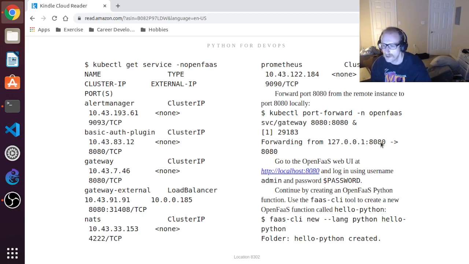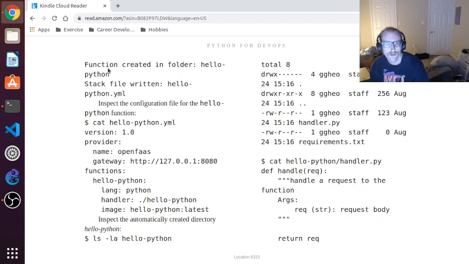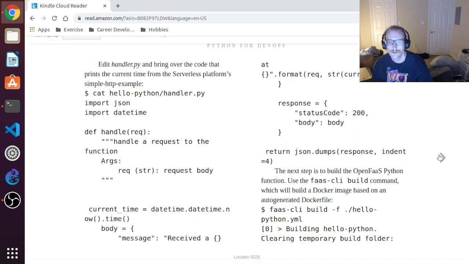Continue by creating an OpenFaaS Python function. Use the faas-cli tool to create a new OpenFaaS function called hello-python. Inspect the configuration file for the hello-python function. Inspect the automatically created directory. Edit handler.py and bring over the code that prints the current time from the serverless platform's simple HTTP example.